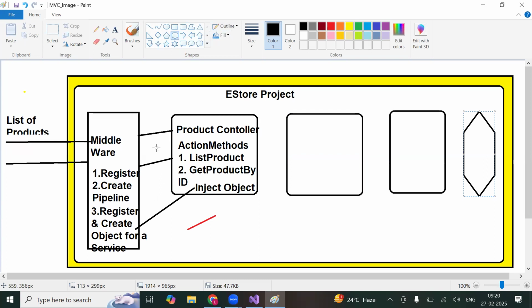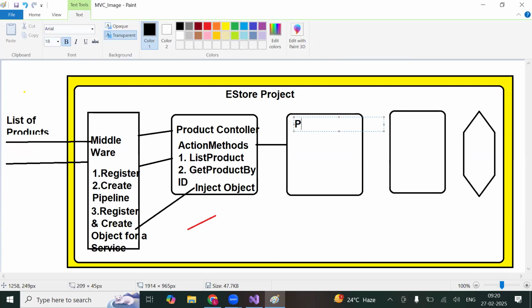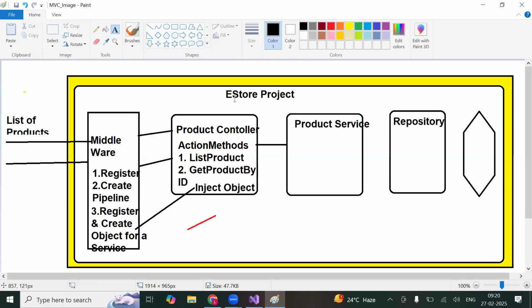Now tell me, will a product controller talk to the service first or the repository first? Which one will talk? This is the product service. This one is the repository, right? So how many layers do we have? 1, 2, 3, 4 layers. Did you get my point? How many layers do we have? 4 layers we have. And in these 4 layers, do I need to create an object for service and context here?